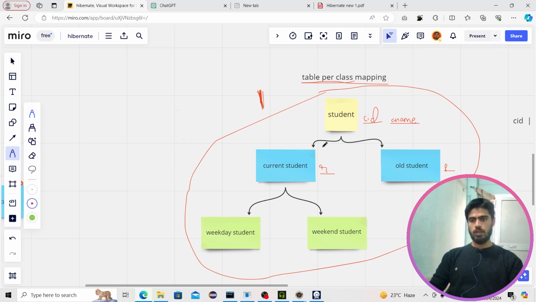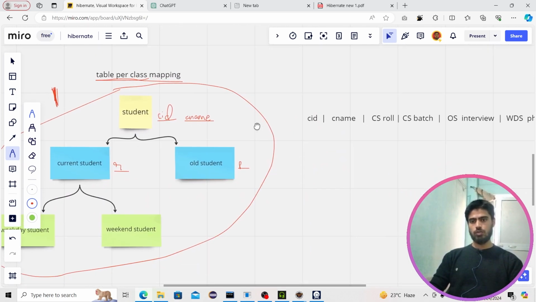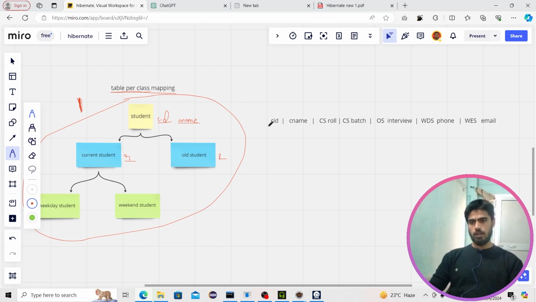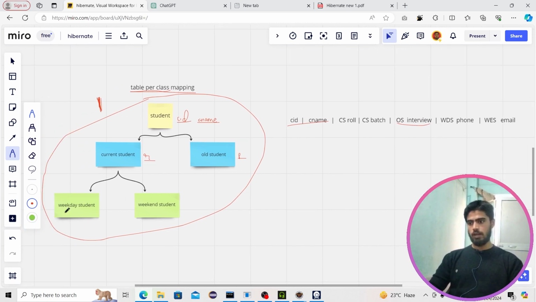But in this case, everything is going to be inside one table, like CID and CNAME, which are from student. CS means current student. From current student we have role and batch. From old student we have interview, a student that passed out and got placed somewhere, something like that. In weekday student we have phone, in weekend student we have email.